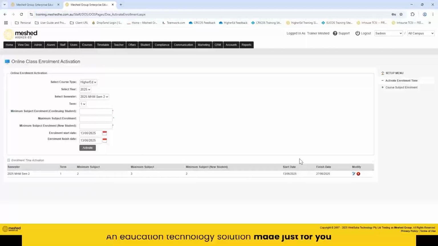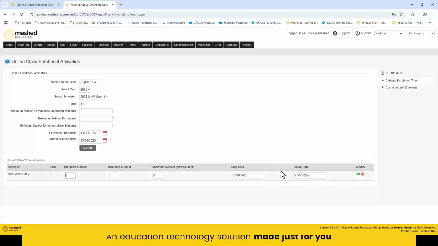This essentially only tells that it allows the student, between these dates, to go in and do their own enrollment. Once you do all that, just click activate and this is what you will see. Of course, if I want to make some changes, for example, extend my enrollment date to say 30th of July, I can do that too.